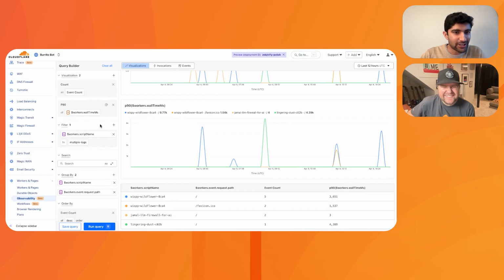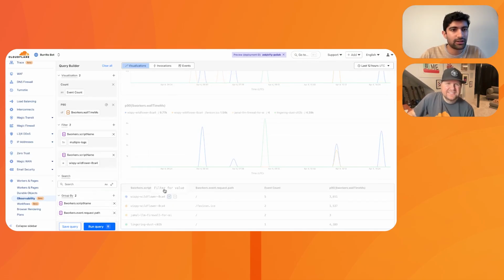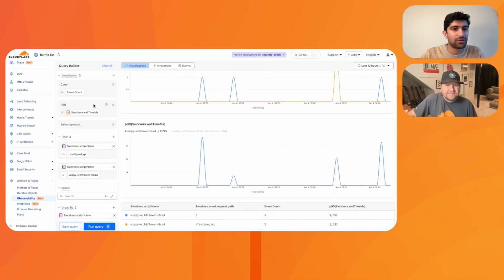I'm curious too. Maybe we can just add a filter for this specific worker, and we can also look at CPU time. I'm really curious what the CPU time is. Not sure what's going on, honestly.